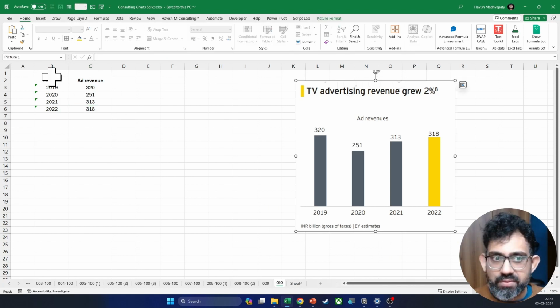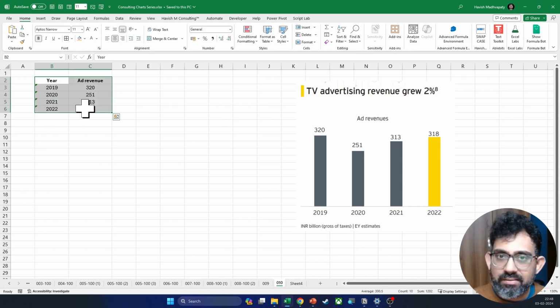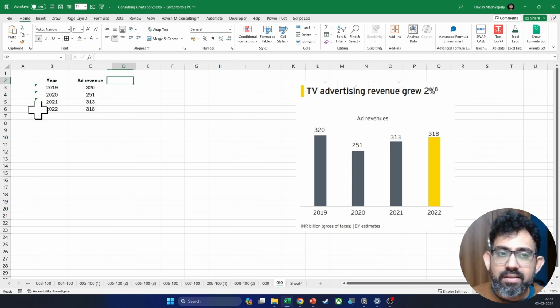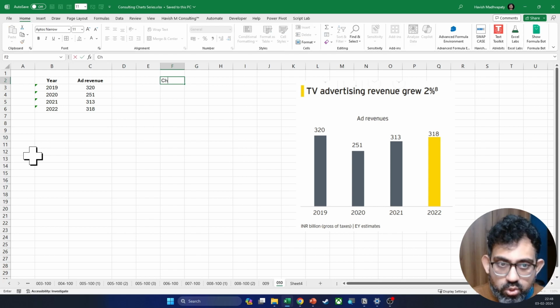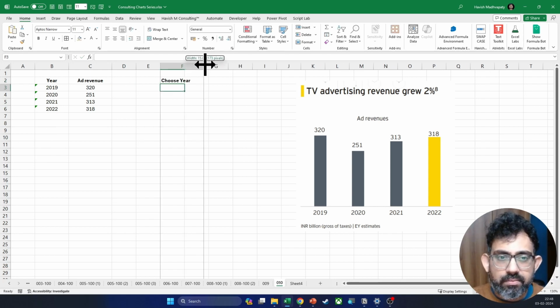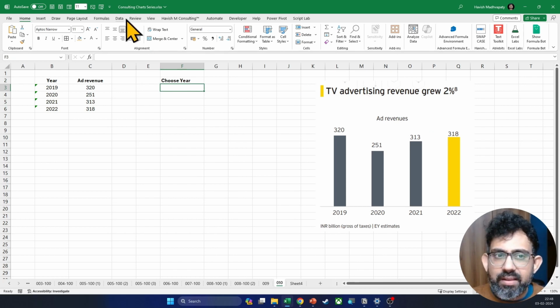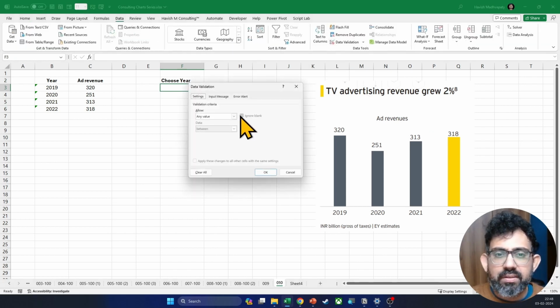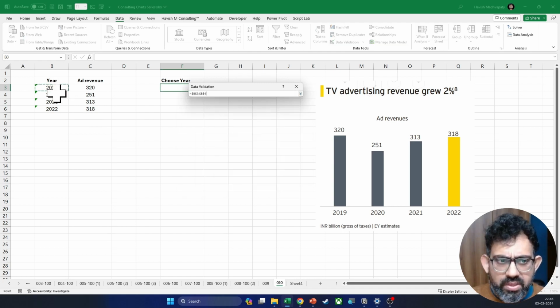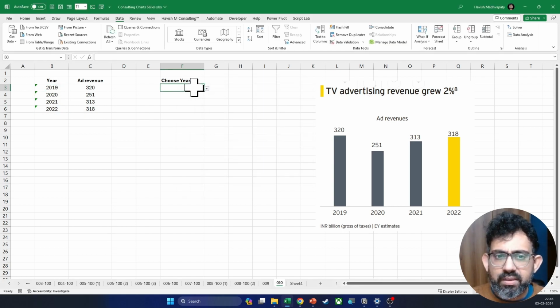So I have the sample. We also have the same data that I have copied. Now, what I would like to do here is to let the user choose the year. And in this, we will add a drop-down validation, which is a list, and the source is these 4 values. And the user here can decide whichever one they want.